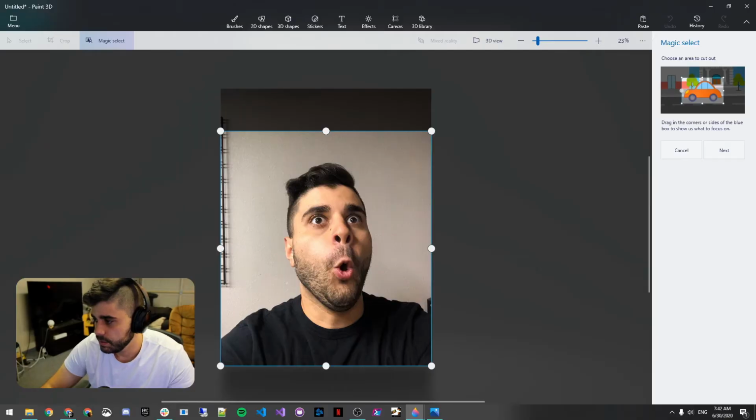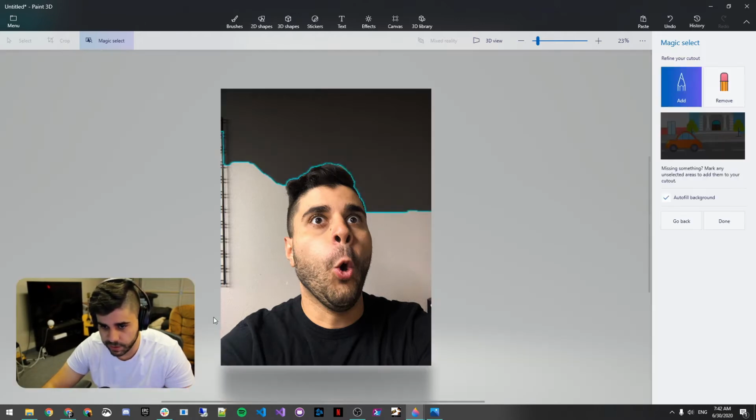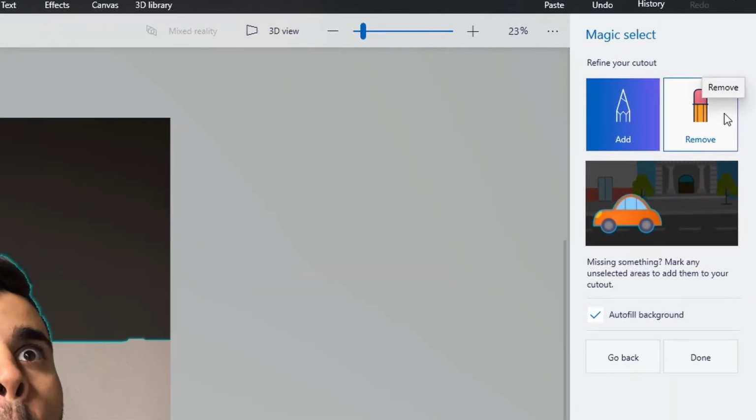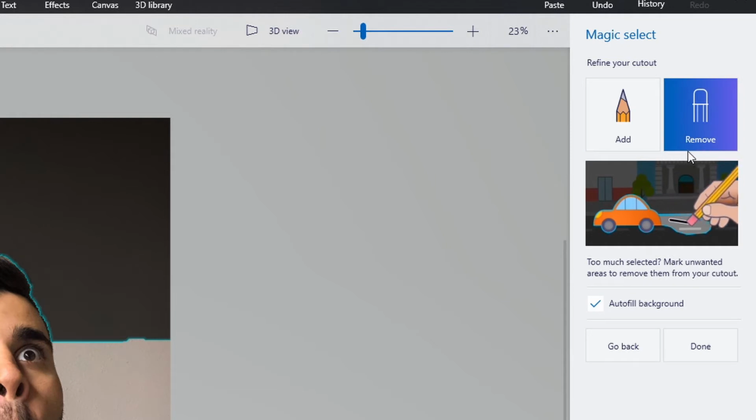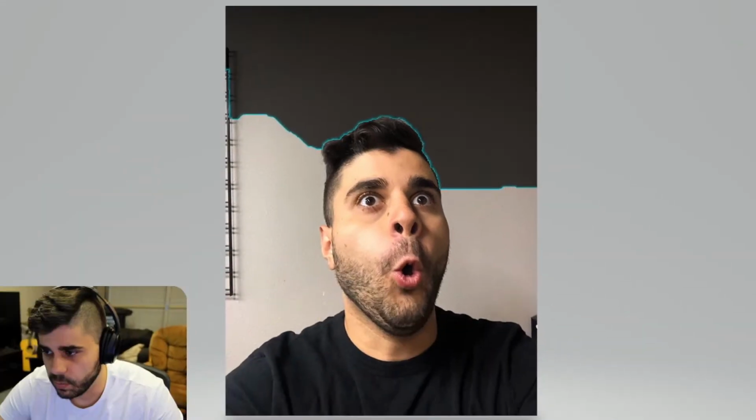Alright guys, so sometimes when you're using Paint 3D, it doesn't do a great job if you have like a different object in the background. So if you select this, for example, right, you will see that the image is not able to get rid of the background here and there. We want to basically remove. When you click on remove right here, it will show you basically how to use it. Too much selected, mark unwanted areas, right?